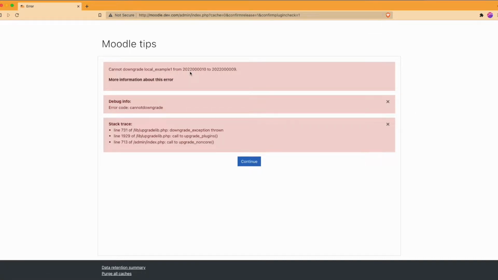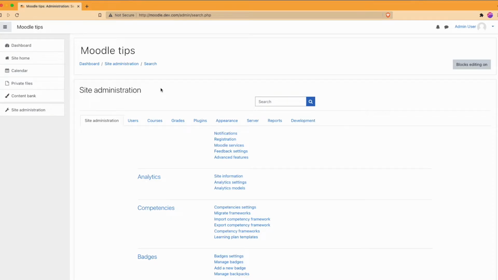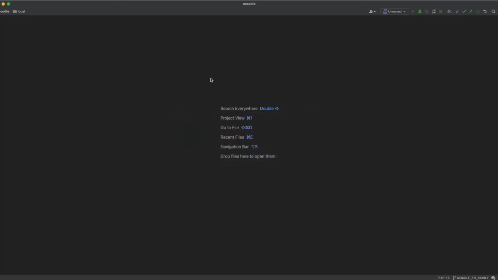Hey guys, so this error is pretty common, I've always found, when developing in Moodle. So I just want to go through what the error is and how to deal with it. First thing we want to do is get the error itself. Here we are in the normal Moodle site. That's all working fine. Let's go to our code.